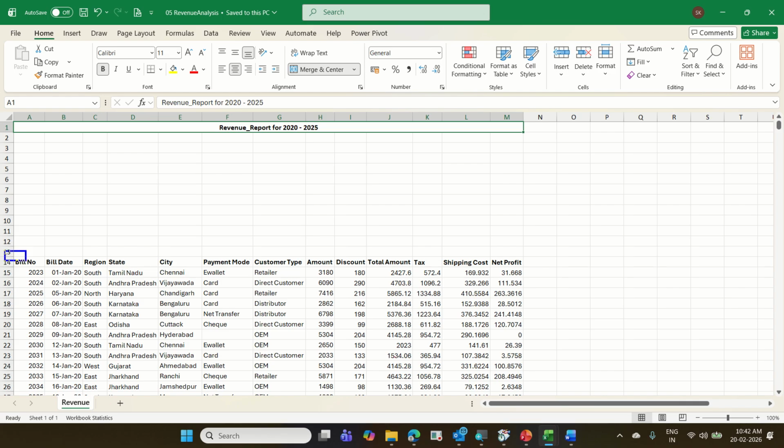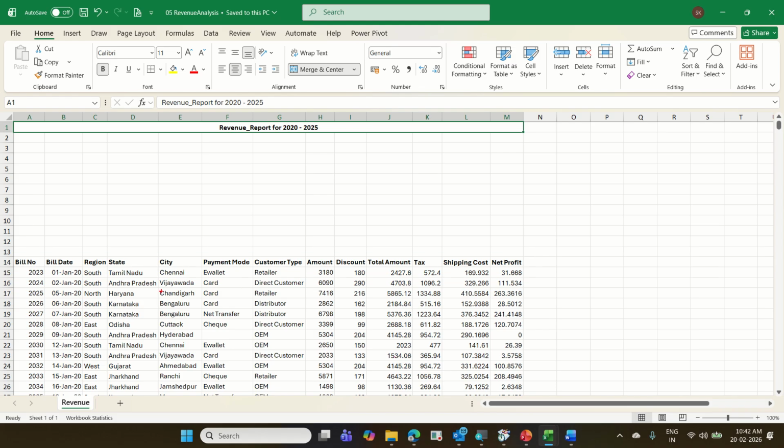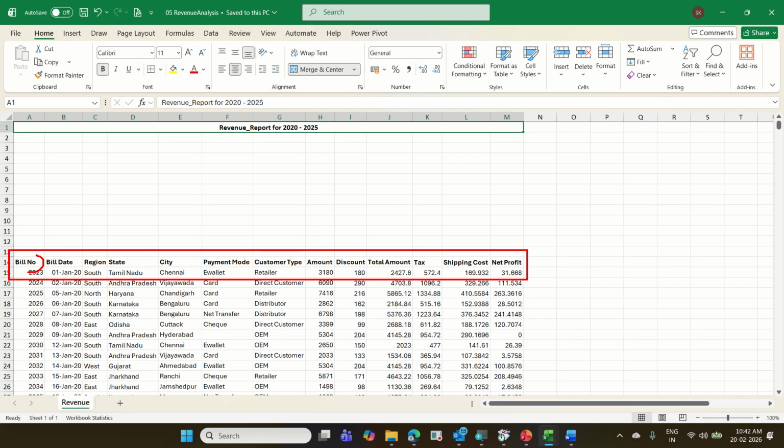Don't change your column names. Please do not change your column names. Instead of the bill number, change it to some other column. No, that's not possible. If you change it, then it will throw an error. It will find the column called bill number. The bill number is not found. It will throw an error. So don't change your column names. Don't delete the column also. Of course, I think you know that. Don't delete the column.